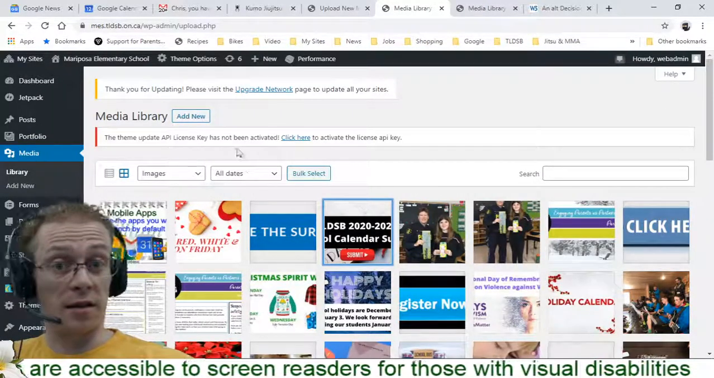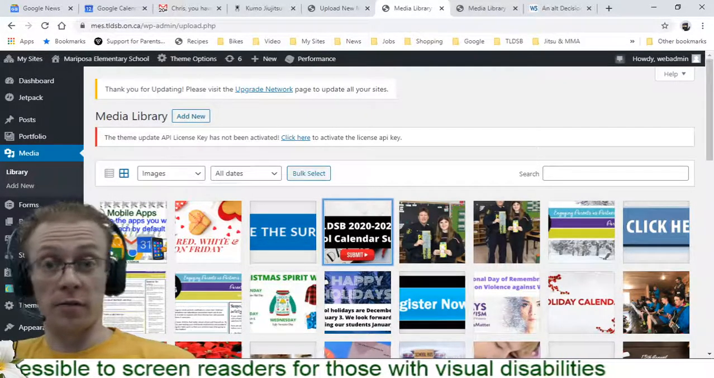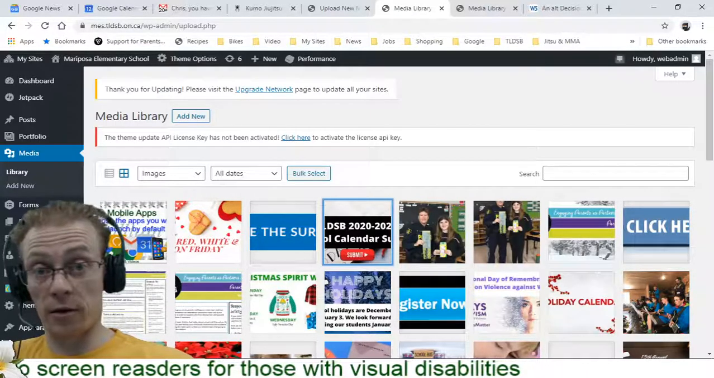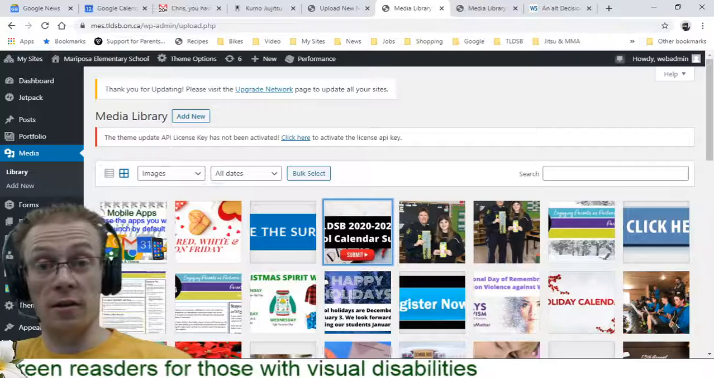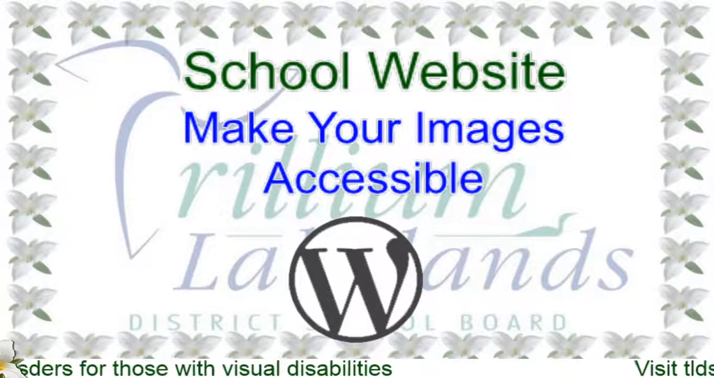And that way, as I say, when those people come across this information and they're trying to see what's on your website, they'll be able to hear all of the text that's in your post. But now, thanks to that alternative text, they're going to be able to actually hear the words that are part of that graphic.